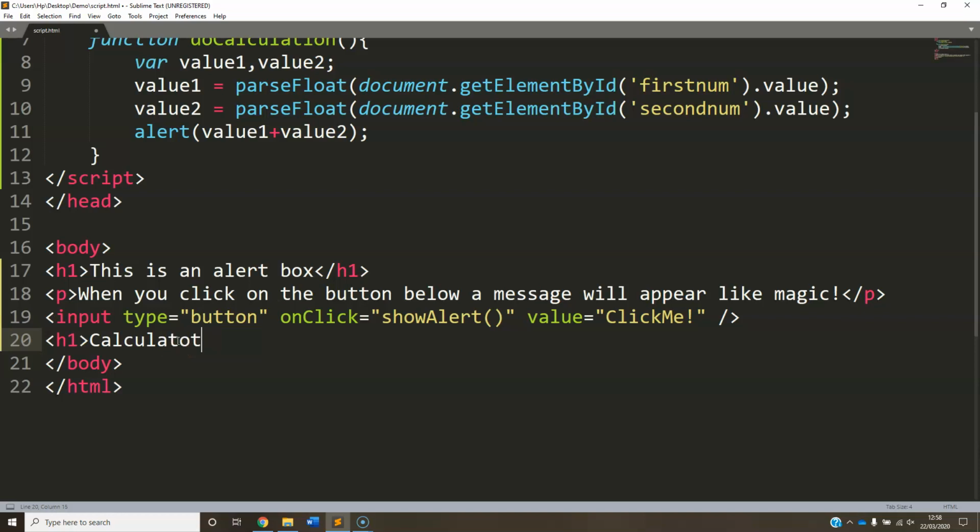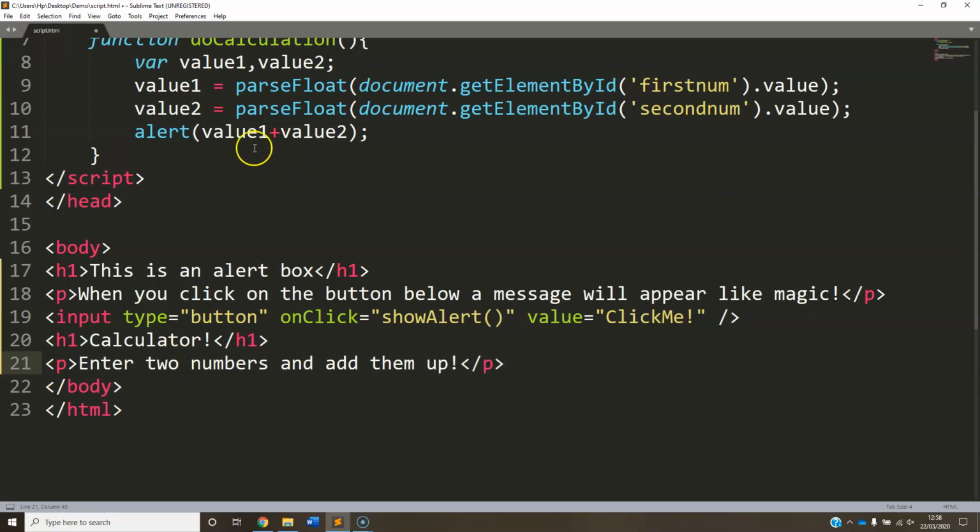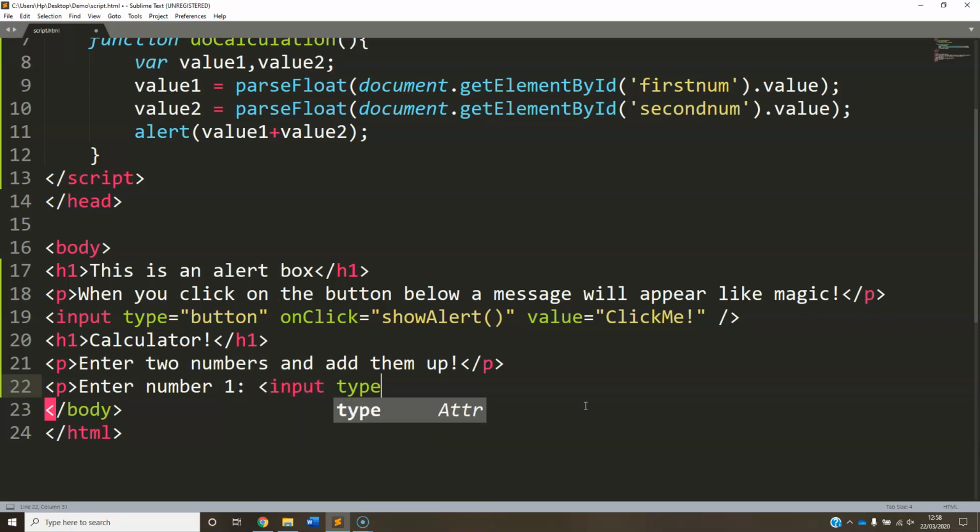H1 calculator, exclamation mark. By the way, with the alert box up here, this is obviously using an addition, which is this pink plus here. You can obviously do a multiplication or a division or whatever you want to do if you want to try that out. So a little bit different in terms of this is a text field to begin with. It's just pretty straightforward stuff.